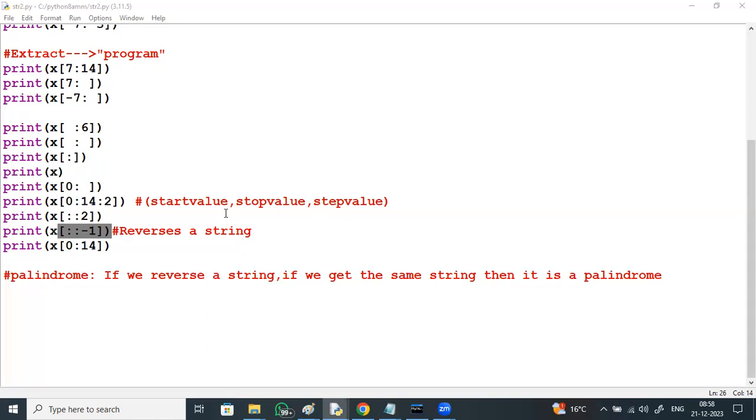Palindrome means if we reverse a string, if we get the same string, it is a palindrome. For example, can anyone say an example of palindrome? If we reverse it also, we should get the same string. Mom, madam, Malayalam. Madam, next Malayalam. Madam, Malayalam. If we reverse also, you'll get the same.